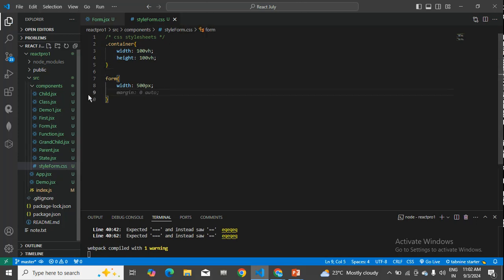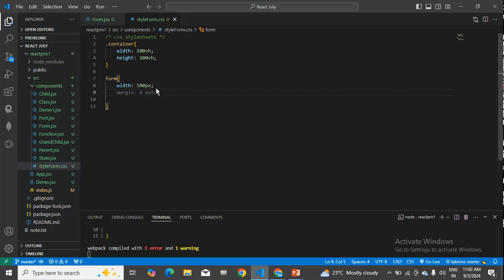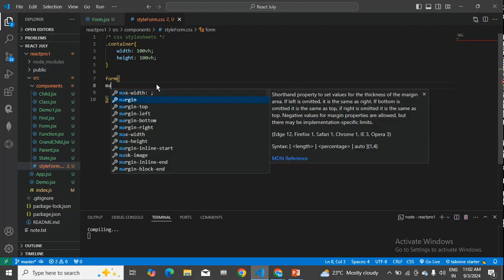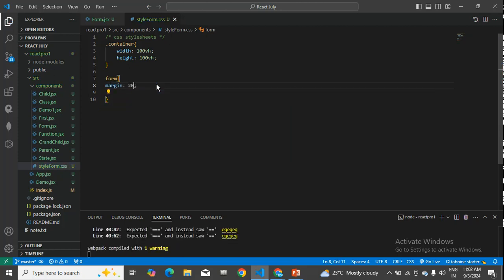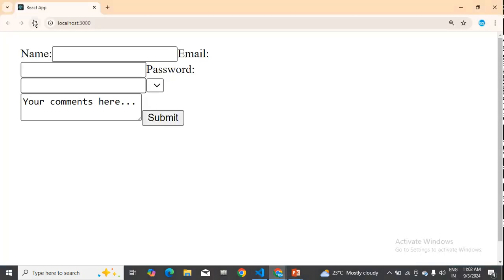So in that 50 px, and I need height equals to, so I'll make this margin 20 px. Okay, so whatever the data is there, that one only I'll take. I'll just show you the output, how it is looking now. See, you are able to get the output like this. So I need to get some spaces and so on.